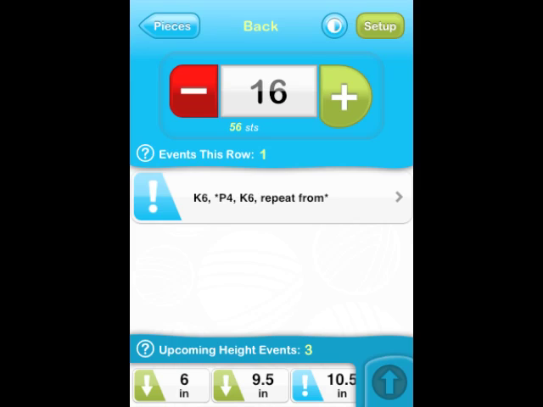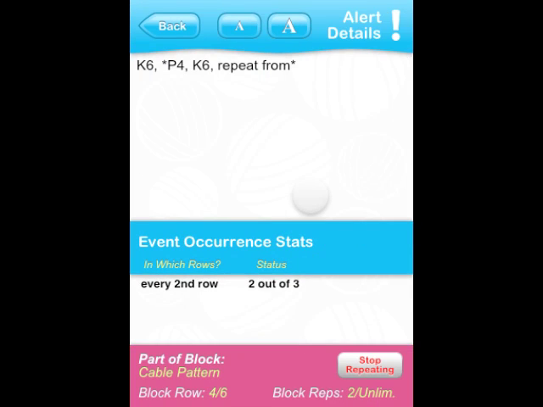While you're knitting, you might be wondering how many repeats of this block you've already done. And you can go to the Event Details screen for more information on this. Here you can see more information about the event itself and the block that it belongs to. Note that we're in row 4 of the 6-row repeat block and that this is the second time that we're knitting this block.